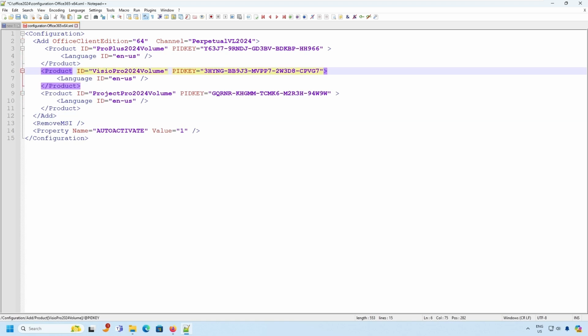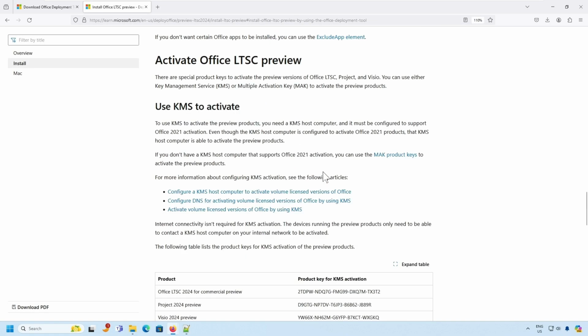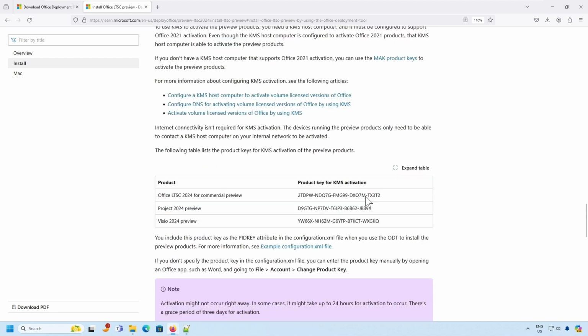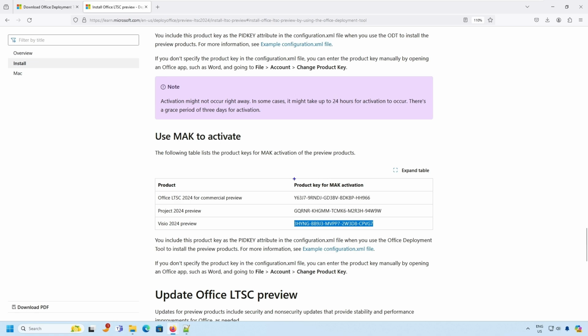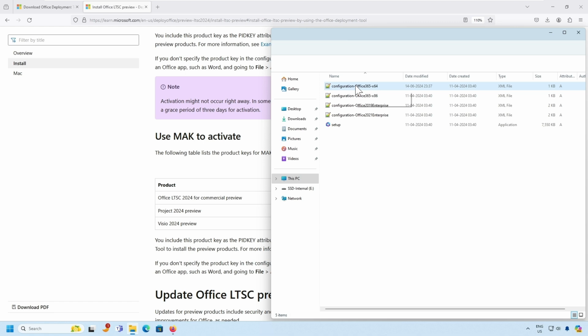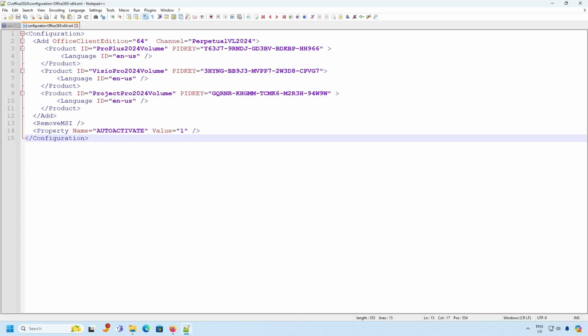Without changing the configuration file, what I have copied, I have simply copied this configuration file. I have only updated this portion with the keys. For all three products, I have updated the keys from here. And I will save the file. Control S to save the file. Let me open the file again. Let me check if the file has been saved. Yeah, the file has been saved. I'll close the file again.